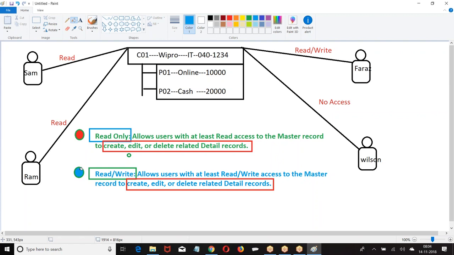If I choose the second option, only those users who have read and write permission on the master can perform create, edit, delete on the corresponding child. So if I select this option, who will get it? Only Faraz will get it.